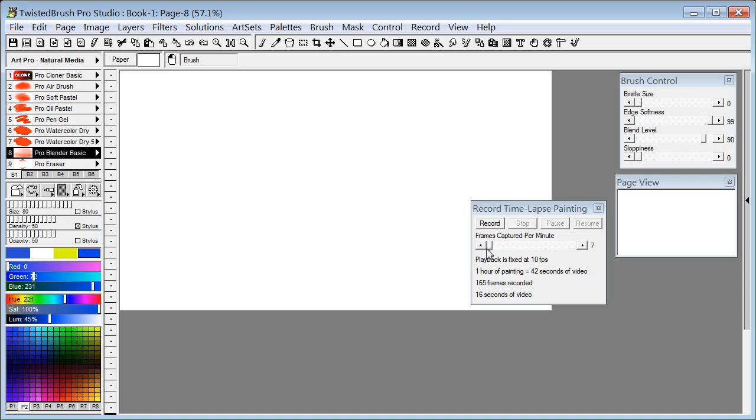To start recording, the next step is you'll want to set the number of frames you want to capture per minute. Depending upon how long and complicated your painting is, and how long you want your resulting video to be, you'll set this. With this slider, you can determine how many frames per minute you want to capture. From one frame per minute, which means for an hour of painting, you'll have 6 seconds of video, so the time lapse will be very slow. Or you could go all the way up where 1 hour of painting would be 1 hour of video.